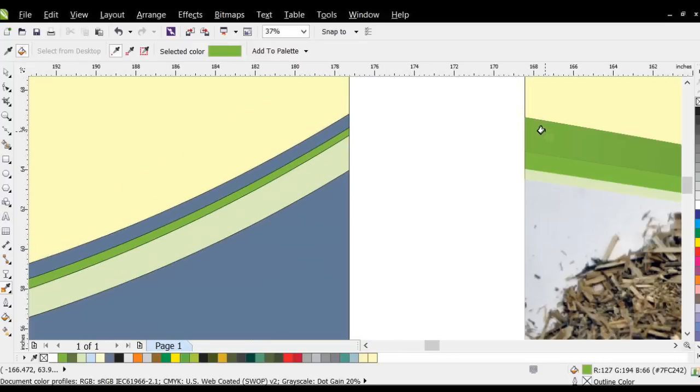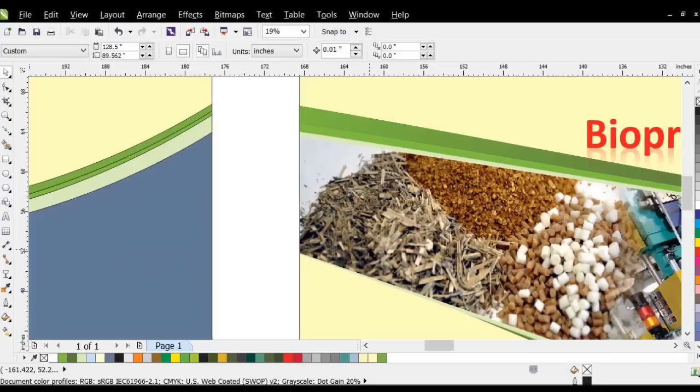And then the last color would be this one. There. Okay, now I'm ready to zoom out here. So F3 to zoom out.